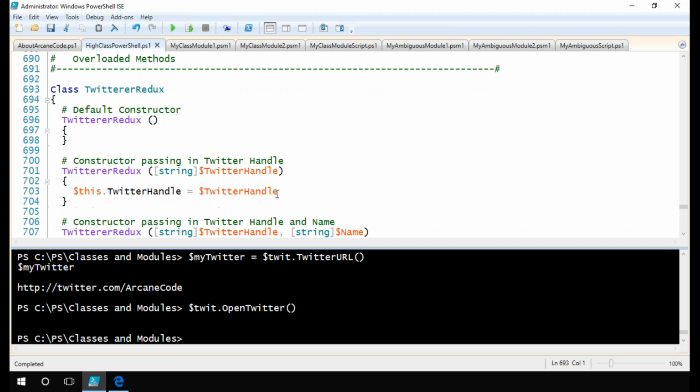Now, what I thought would be nice to have is when I call that new function to create a new class, it would be nice to be able to go ahead and pass in the Twitter handle and the name when I create the new class. Well, we can do so by using something called a constructor. A constructor is called when you generate that class. And we'll see exactly how that works in a second.